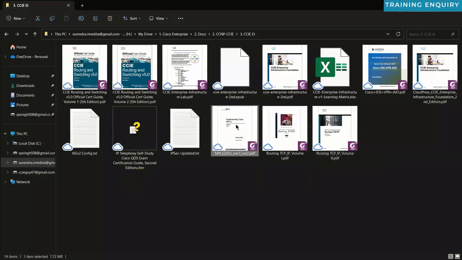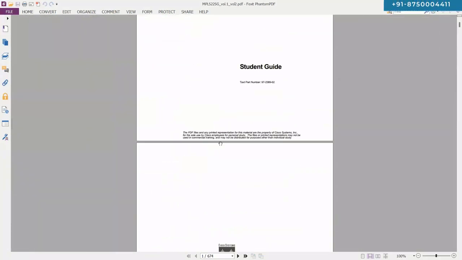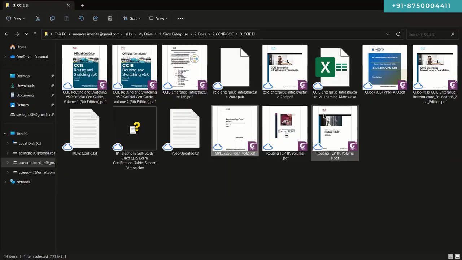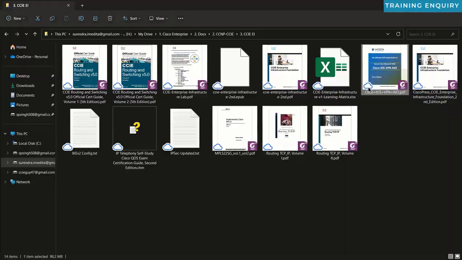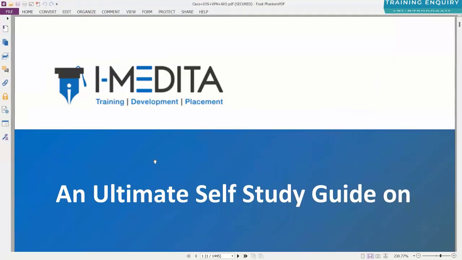Then we have MPLS. When we study MPLS, we will have this MPLS guide, volume one. So you will study MPLS from this content. Then you will go for quality of service. When we go for VPN, we will go through this book from the VPN point of view. So the point is, we have quite a couple of books that we have to go through for the entire content in detail.